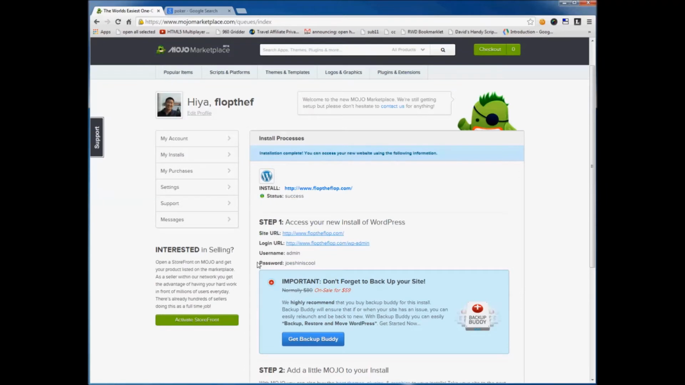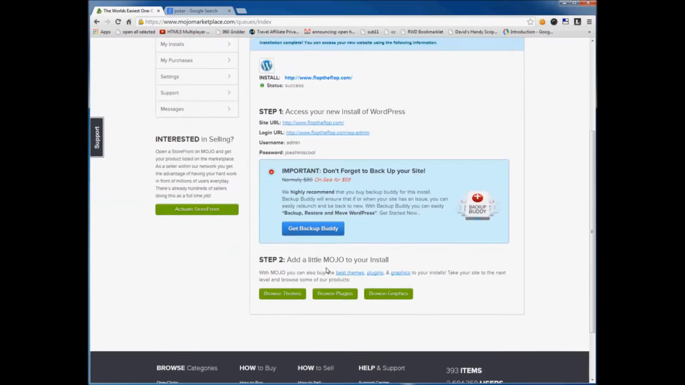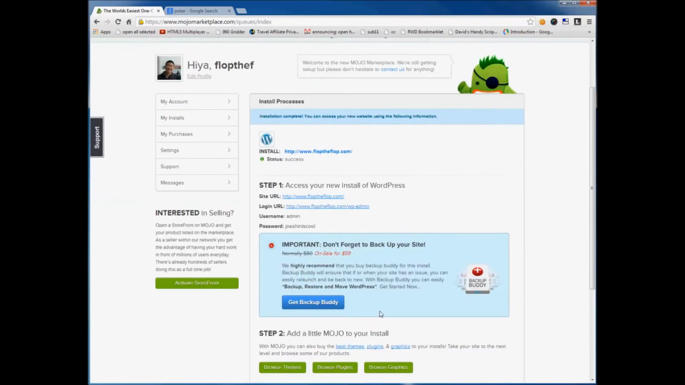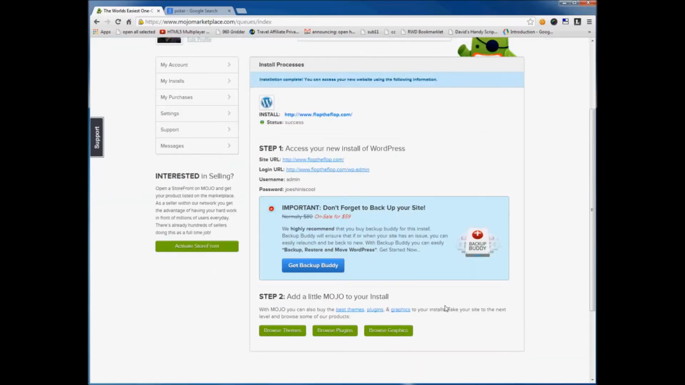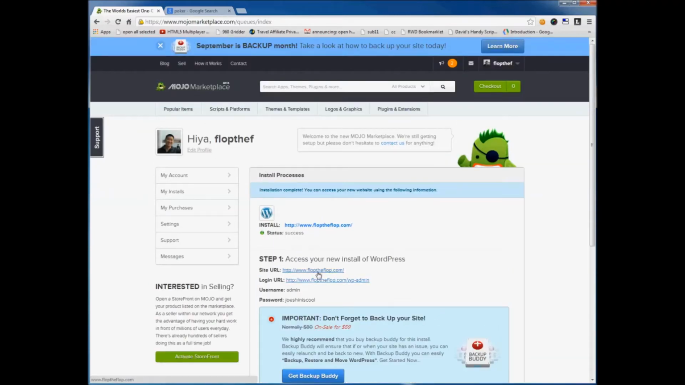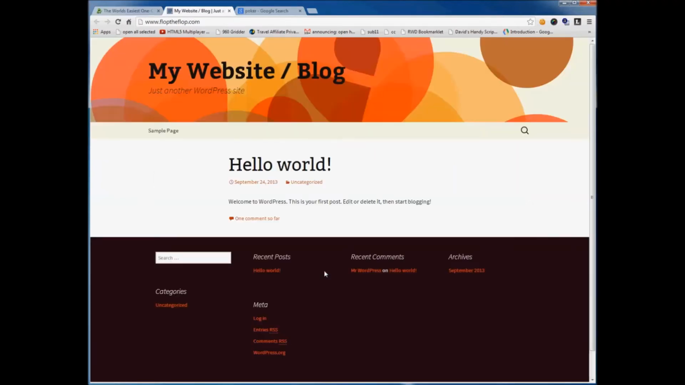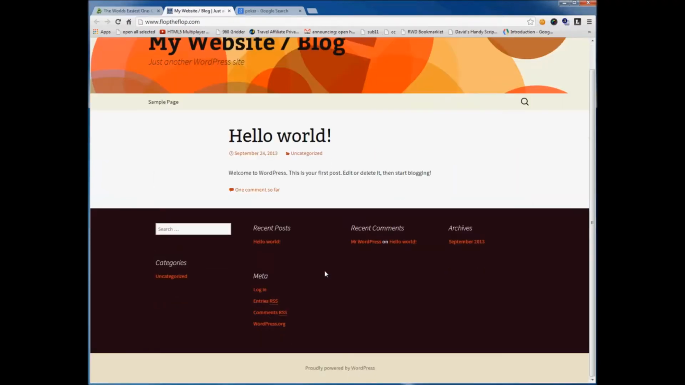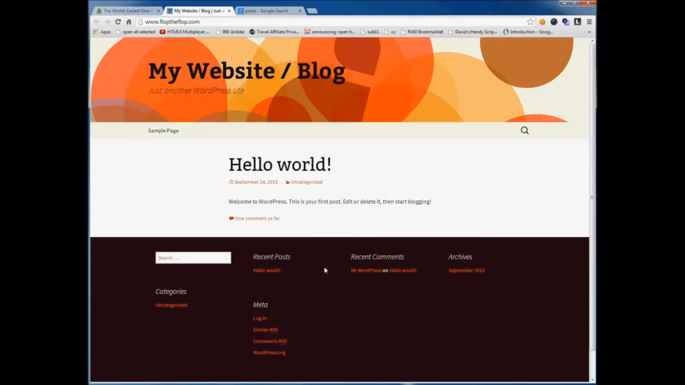So guys, ignore everything after your password line. You don't need all this. They're just trying to upsell you stuff, and you don't need it. Here is the site URL. When you click on it, it opens in a new window. And this is currently your blog. This is your blog. Great.